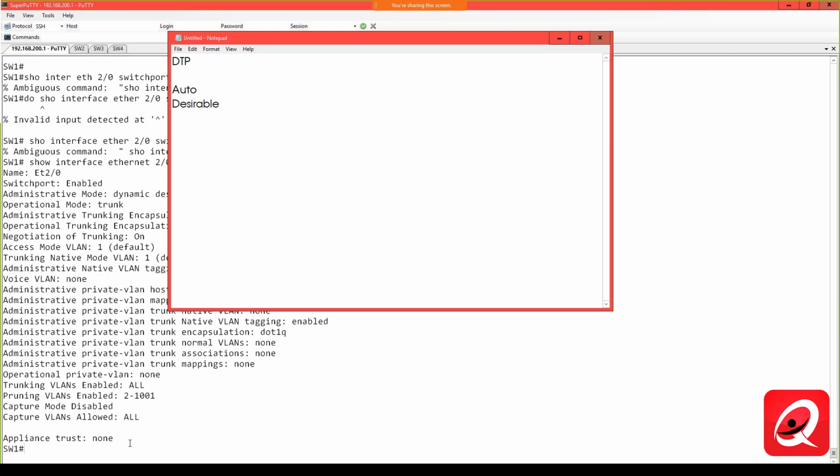If you do switchport mode dynamic auto, that's the command that I would use. It doesn't work in GNS3, but that's the command that I would use to establish that the port is auto. Or I do switchport mode dynamic desirable. Those are my options.